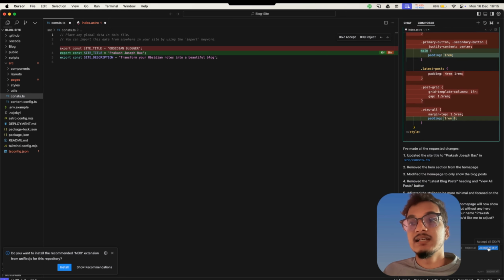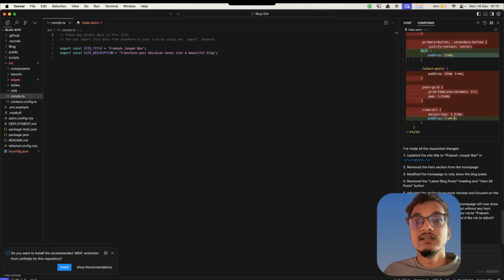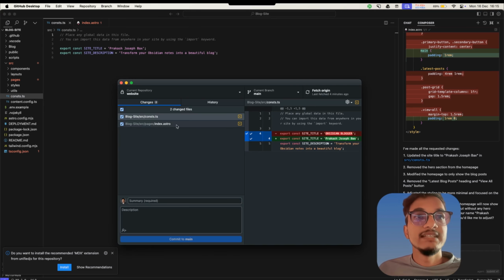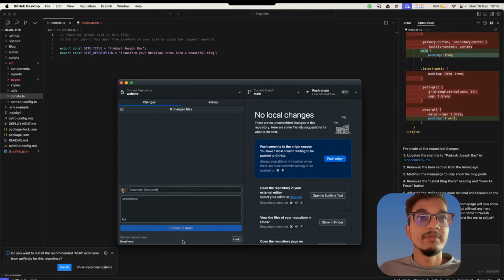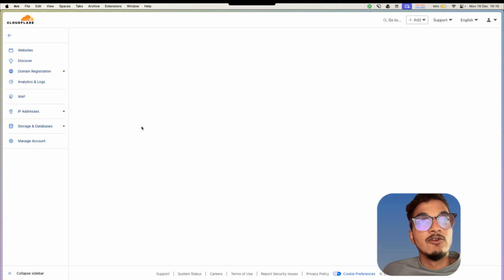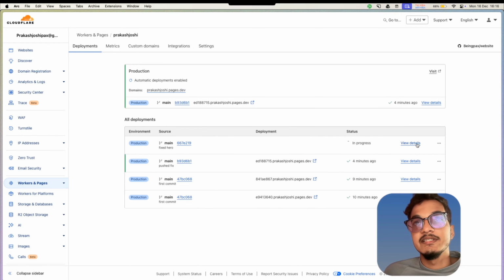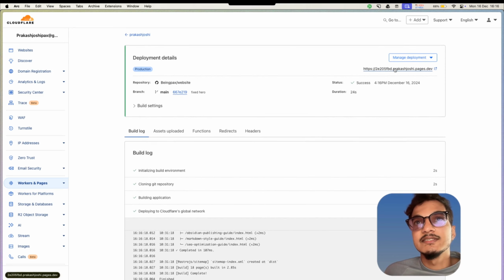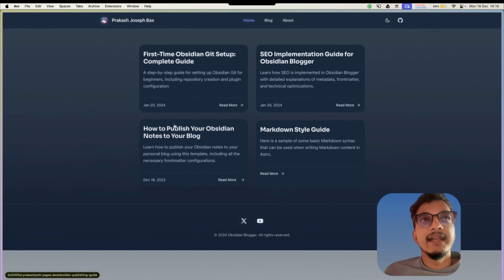Now I'll just accept all changes, and if you go to GitHub Desktop app, there will be changes in the constant.ts file and index.astro. I'll just commit the changes, push it to the origin. Let's reload Cloudflare. It is in progress. Okay, now it is completed. Let's go to the site. And we have it here.